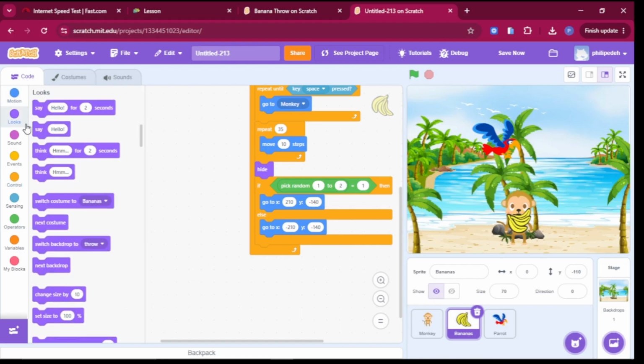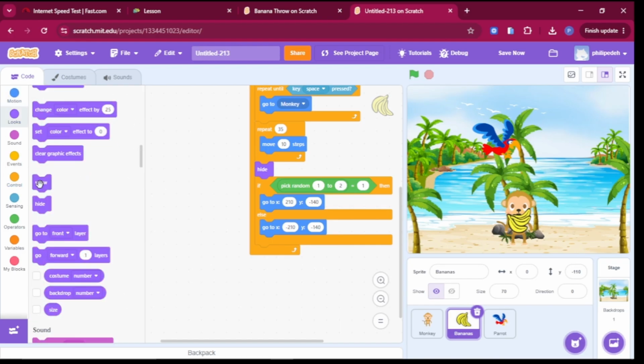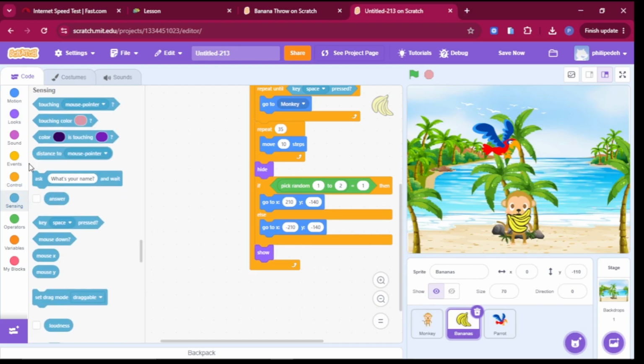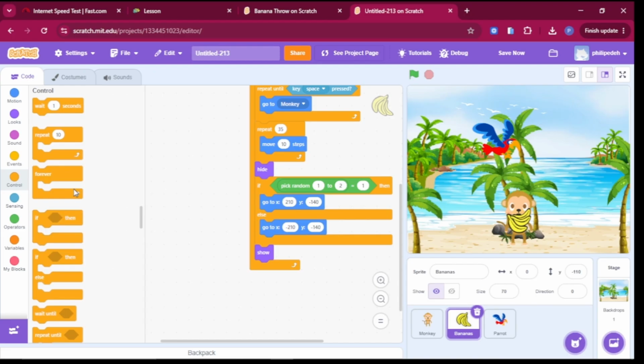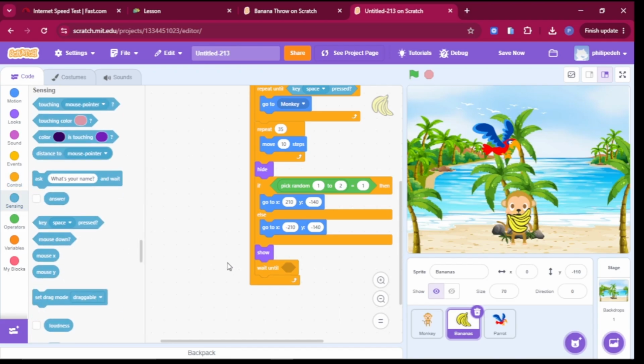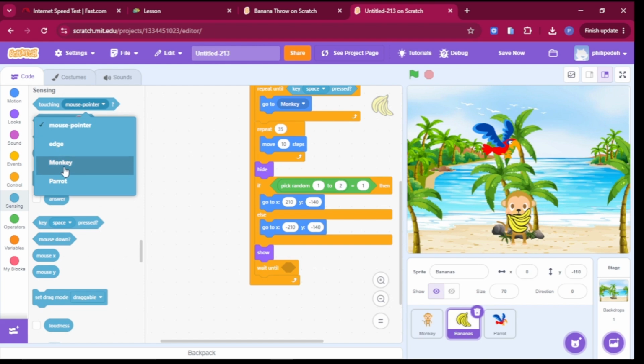Where's my show block? I have to look for that. You have to look for all the blocks in Scratch, except when you get properly used to it. Now, after showing the block, remember I have to wait until the monkey touches the banana. So I'll also look for wait until touching. You can find that in, yeah. So wait until the banana is touching the monkey.